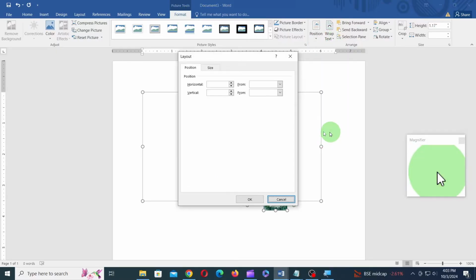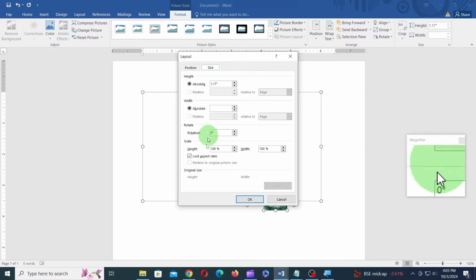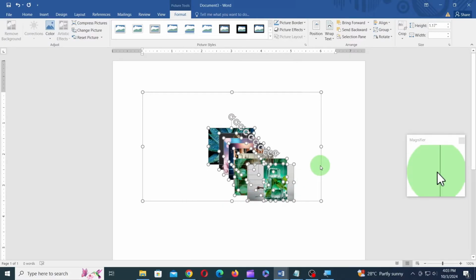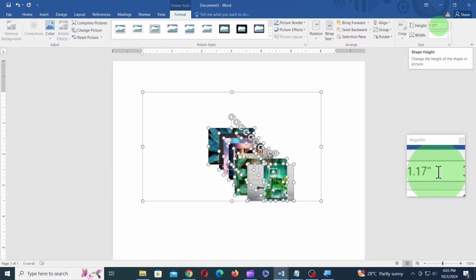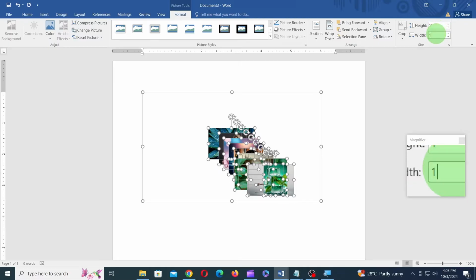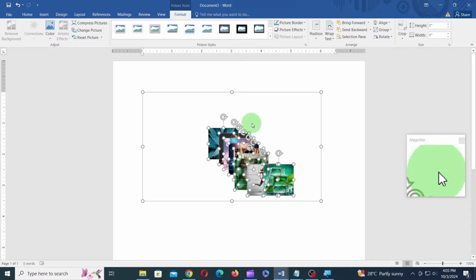Next, click the Size tab, uncheck Lock Aspect Ratio, and click OK. Finally, on the same Format tab, you can set your preferred width and height for all the images at once. For example, enter 1 in both the width and height boxes and press Enter. This way, you can set both the width and height for all the images at once.